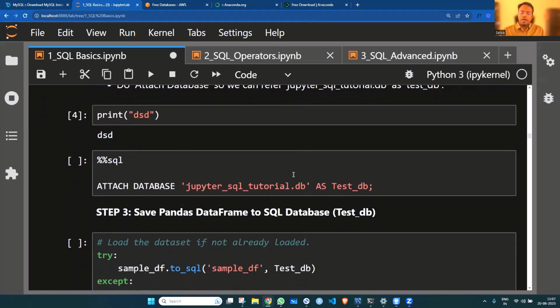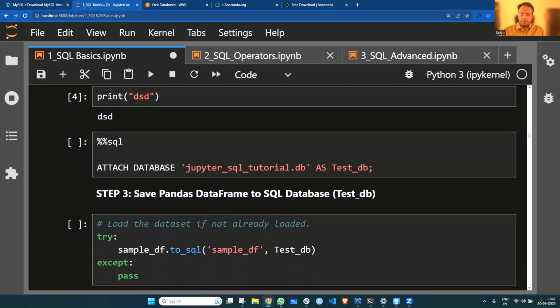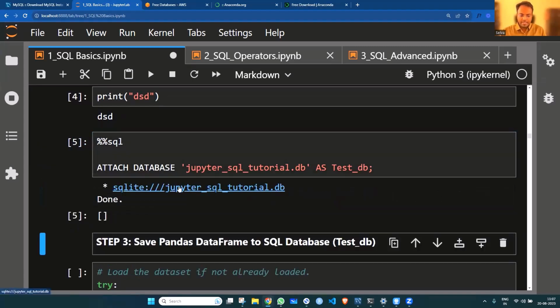Now we need to attach this database to a particular name. That's what we are doing here. So let me run this. Attach database, attach the same database that we had just created, and save it as test_db.